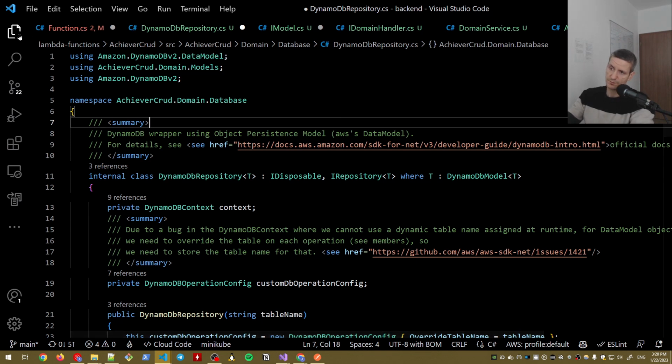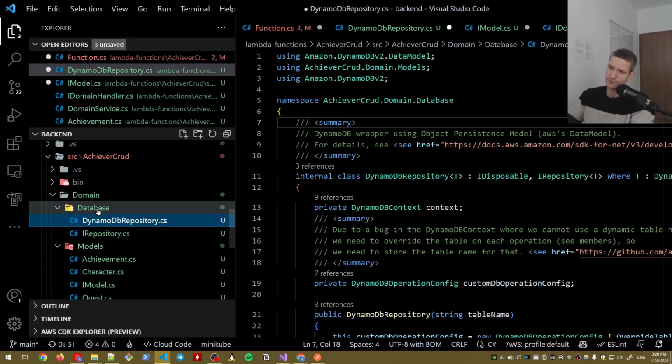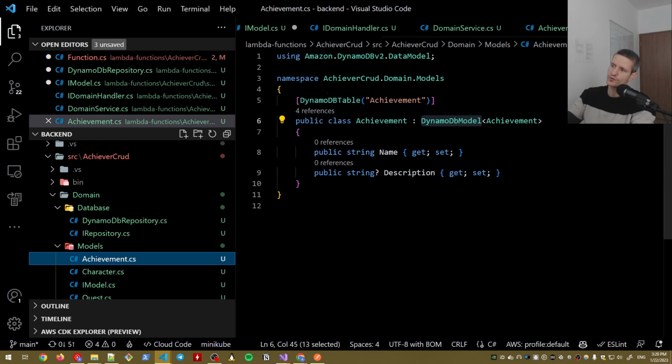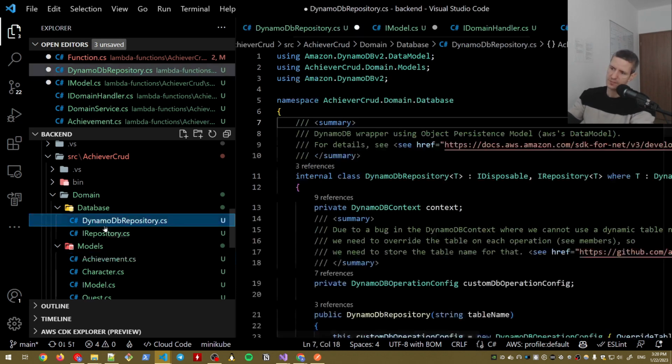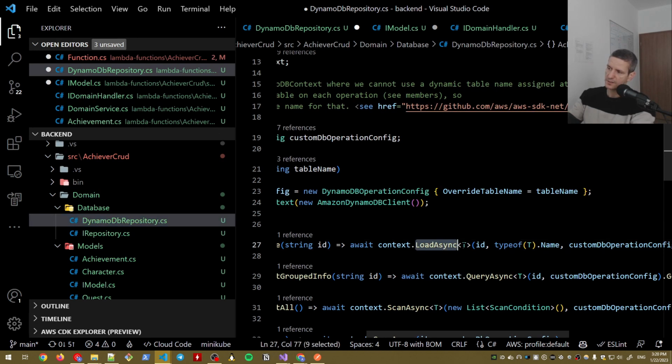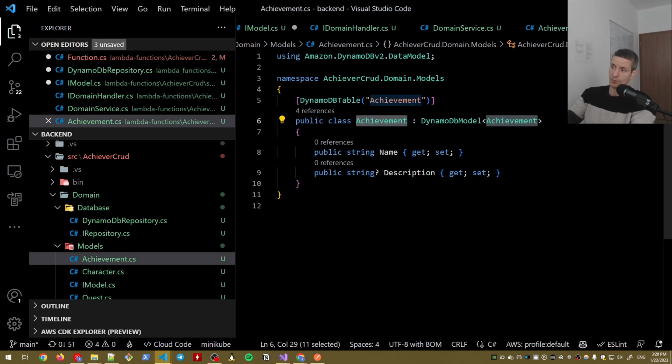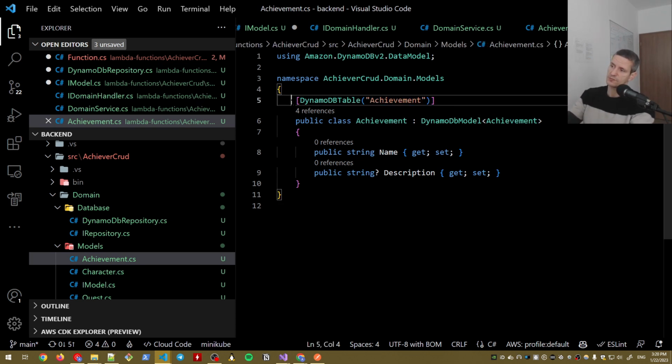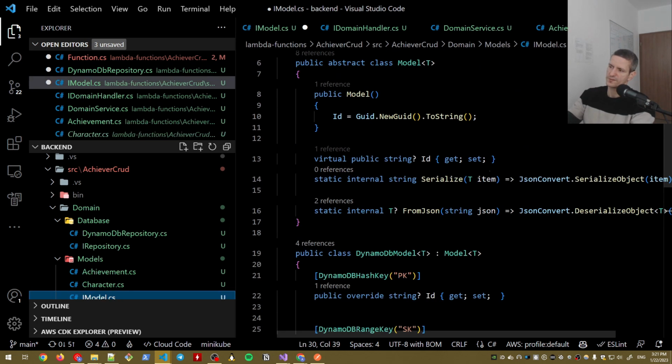What's cool about this model, what I really enjoy, is that all you need to do to support this model, in the repository, is say, load me a type T. All I need to do on the class achievement in order to make it loadable by DynamoDB is add this attribute, DynamoDB table with this name. You just use generics and it just works.